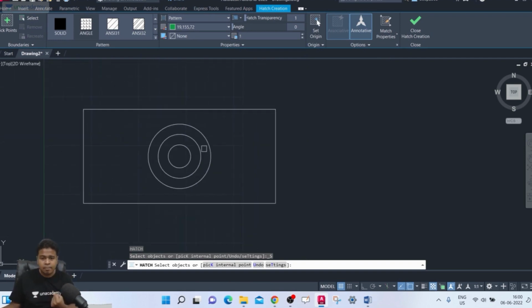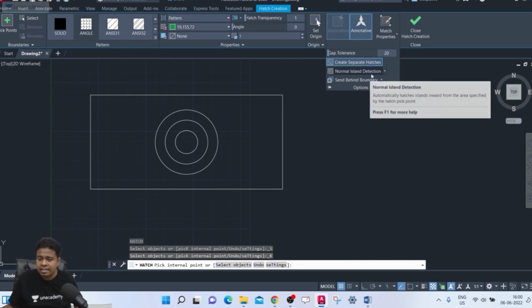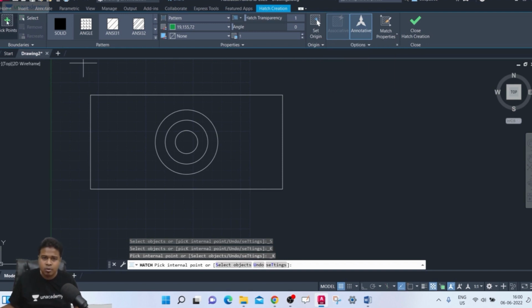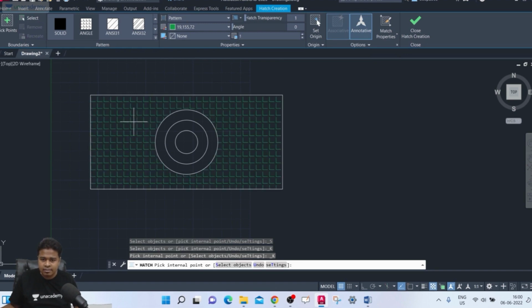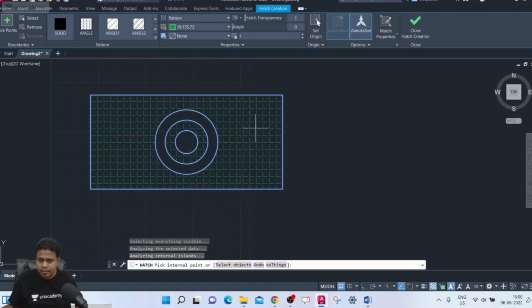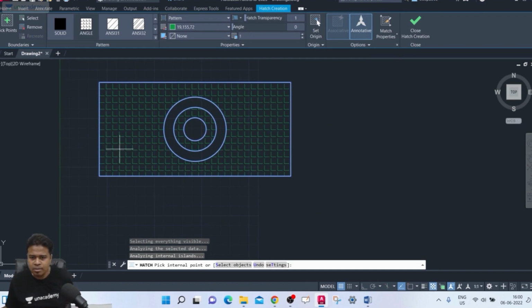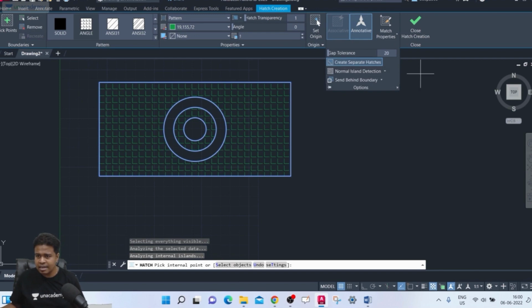But now I will go to pick points. And here in the option, normal island detection is on. So I will go to pick point and select this region. The hatch boundary is not closed, it is showing. See, actually that is closed. Some problem might have happened. But see here, in the normal island detection, how it will look.